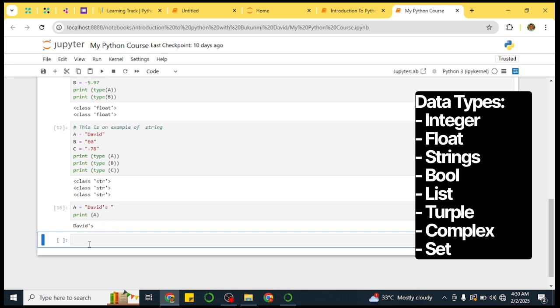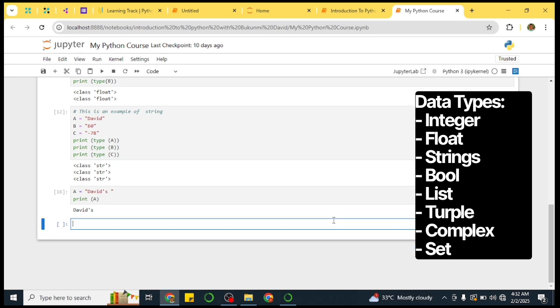So always remember, every time that we are writing a string, the string should be started and closed with an apostrophe.